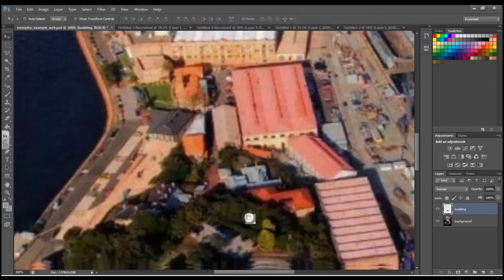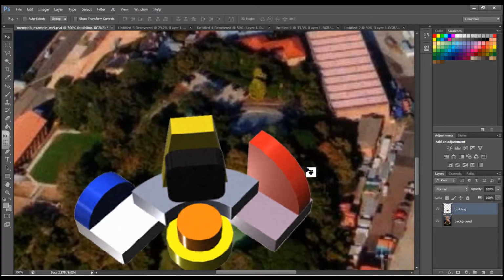Okay, if I zoom in on the building and compare it to everything else around it, you can see now it's got that little bit of texture. So if I show you a before and after, it just helps it bring it down to the quality of the rest of the photo to make it look more integrated.